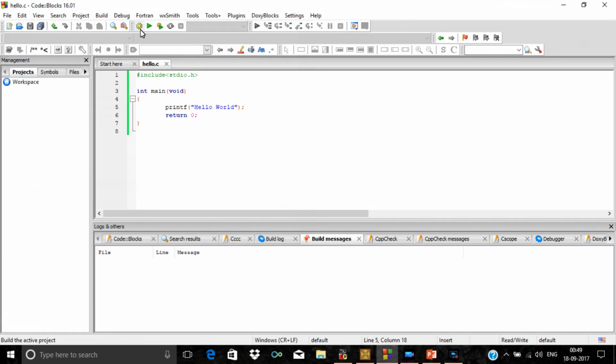And to build the code, you have to press this button. This is the build. Build means compile, see if there is an error or not. So we press this button, and if you get this message, build finished, 0 errors and 0 warnings, that means your code is completely fine, there is no error in it. So my program is correct.